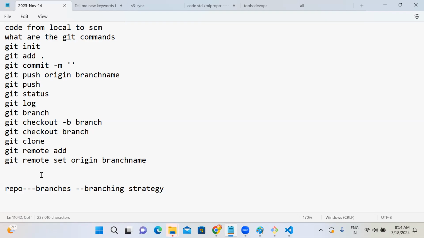If you keep that code somewhere, the main purpose of SCM is to store, share, and do auditing, like who did what and at what time. And these are the advantages for us, like the branching strategy. All of those are benefits we get from SCM.